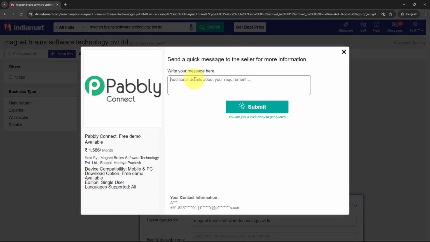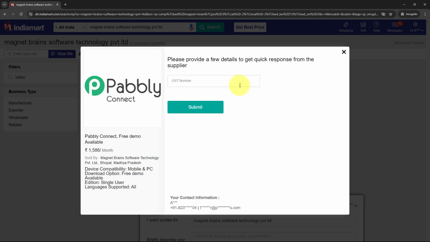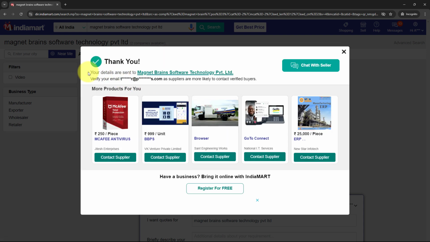It is asking for the message that I want to send as an inquiry. So the message over here, I'm going to write in the inquiry that I have. So this is the message: looking for bulk electric appliances such as fans and lights. So this is the message that I want to send. Okay, then I'm going to click on this submit button. It is asking for the GST number. So I'm going to write in a dummy GST number right over here. Okay, and then I'm going to click on this submit button. As it says your details are sent, this means the inquiry has now been generated.